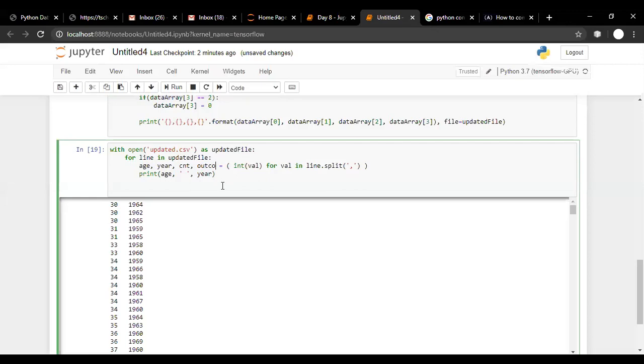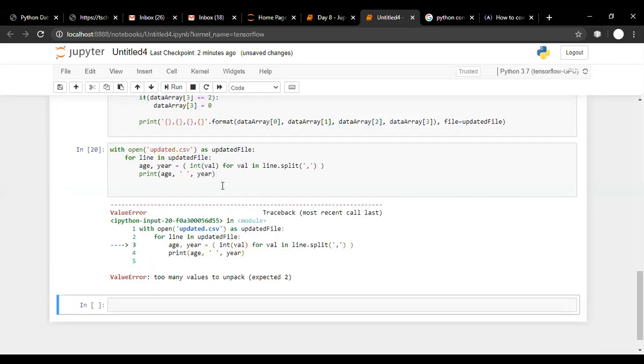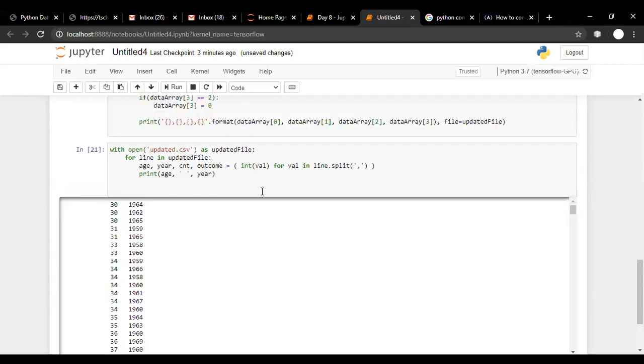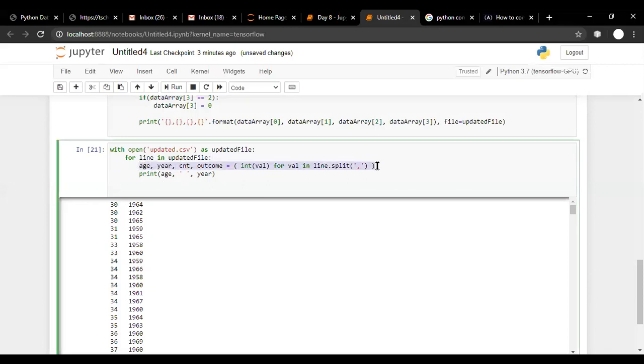Suppose instead of this, I write only 2 values. What will happen? You cannot do this. Why? Too many values to unpack. There are 4 values and we have mentioned only 1. And now it's okay.